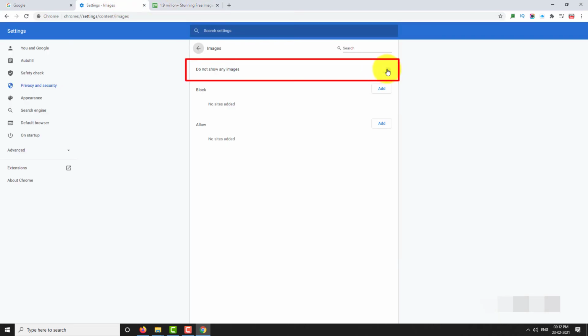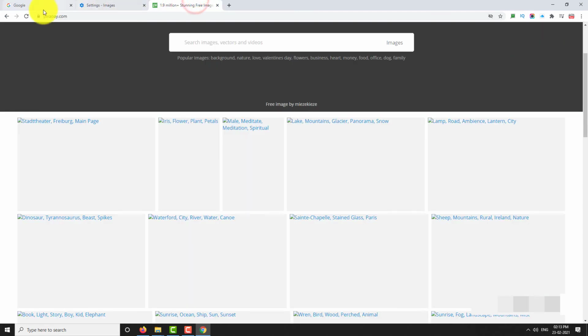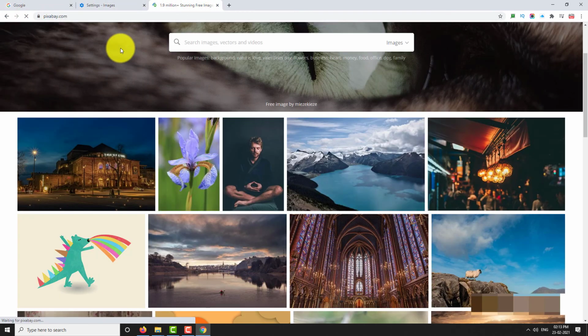Now toggle the button next to Do not show any images to allow it. Now go back to the image sharing website and hit refresh. This is how you can allow images on Google Chrome.